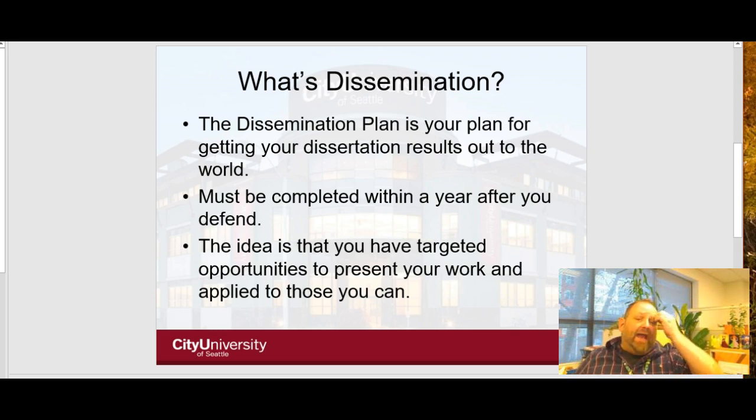You must have a plan to disseminate your work within a year after you've graduated. You need to target opportunities, and they need to be real. You can't just say, I'm going to publish, I'm going to present. We need to know exactly where you are going to present and when. What journal are you going to apply to publish in? What conference are you going to apply to present at? Are you doing a poster presentation?